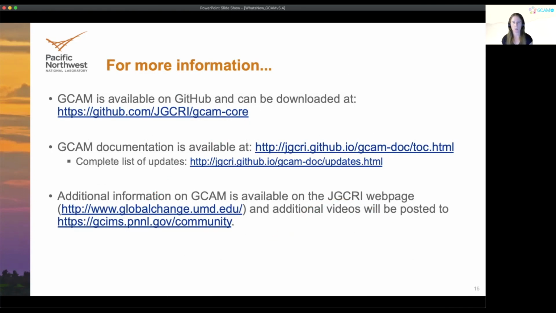This concludes this presentation on GCAM version 5.4. More information on GCAM is available at the links on this page.